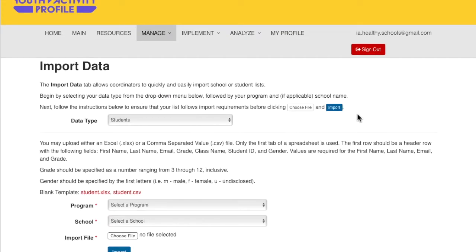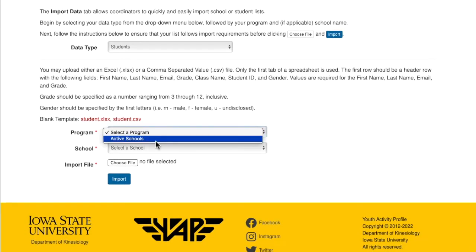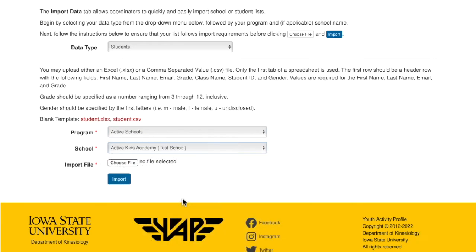Click on that Import button. And here you'll want to make sure that the data type is students, that your program is selected. You'll probably be selecting active schools, and that your school is selected. From there, you'll import your file.